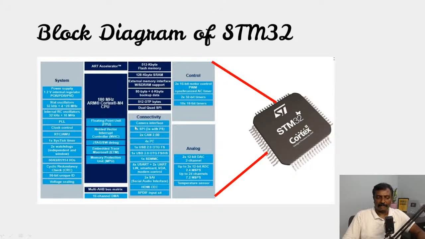connectivity, like you have camera interface, SPI interface, CAN interface, USB interface, USART interface, and HDMI and everything. And you have control like PWM control and timers, 32-bit timers and 16-bit timers, and you have 12-bit ADC as well as DAC. Okay, is this clear?